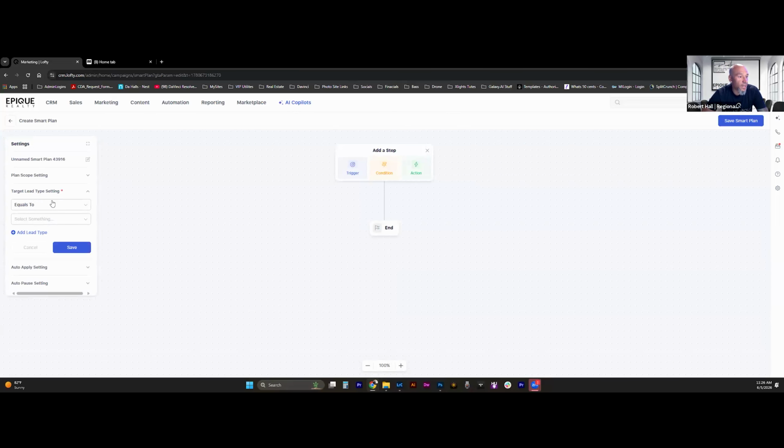So our target lead type setting, we're going to include one of other. Remember, that was an important step in setting up your landing page, because we don't want any other smart plan being triggered. We only want the one that says other. And we don't need any extras, but if you wanted to, you can go to include all or equal to, and then you just hit save on that.